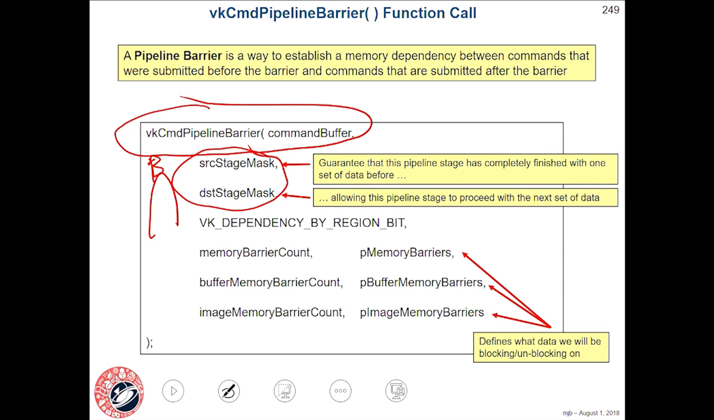Stop it. Okay? They call them source and destination, but they're really the command before this one and the command that's after. And you tell it what stages you want them to block on, or what stage this is going to trigger the block, and where this one's allowed to go.